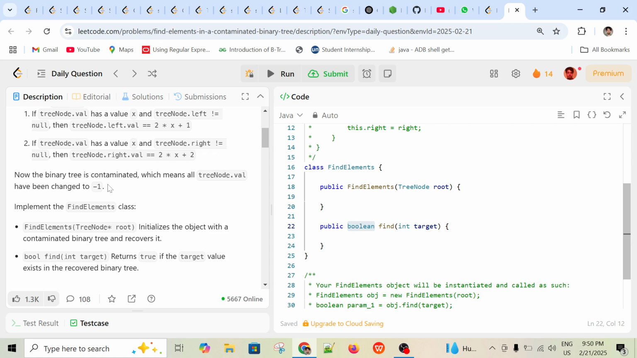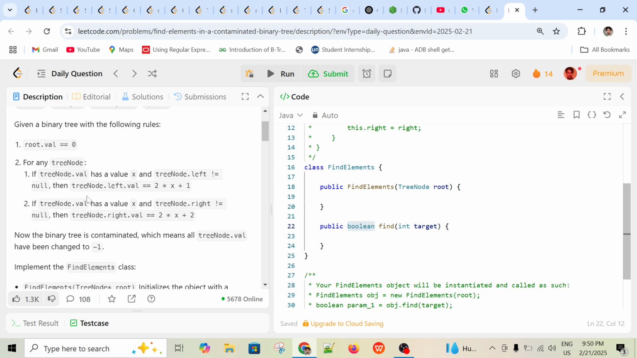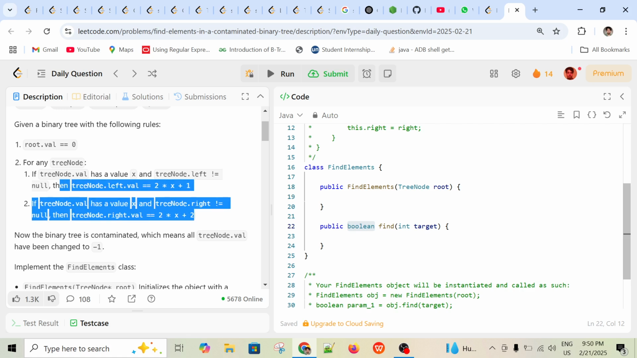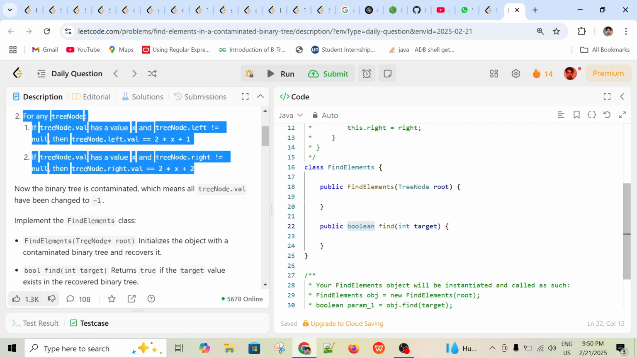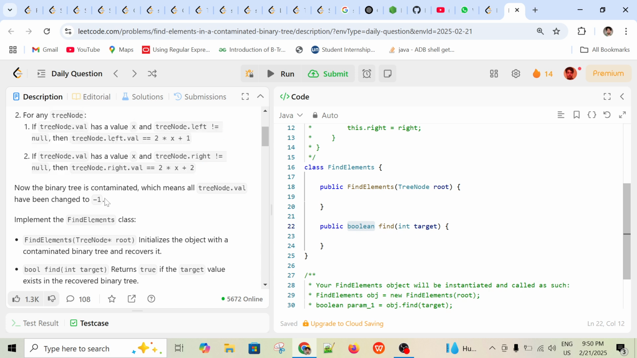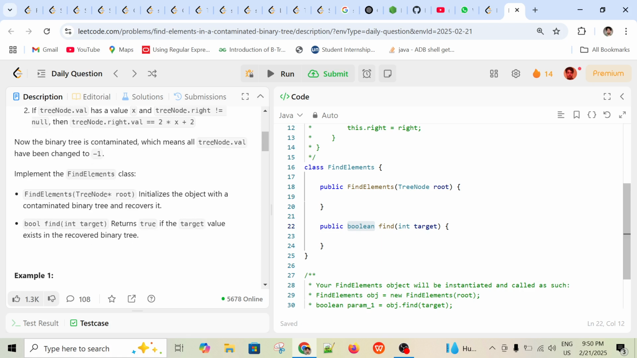It means that initially each node which is not null had the value corresponding to this rule, but after that each value in the node has been changed to -1. So there is a class given, and you can see that its name is FindElements, which initializes the object with the contaminated binary tree and recovers it.